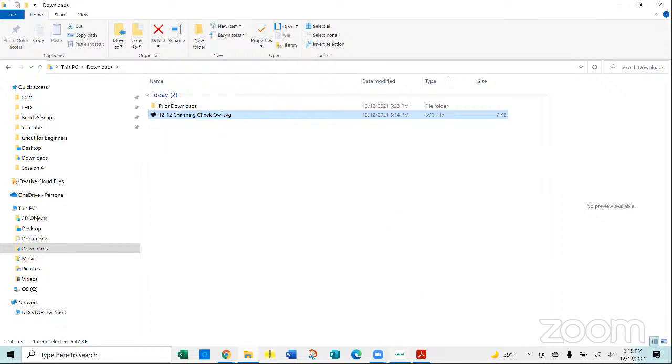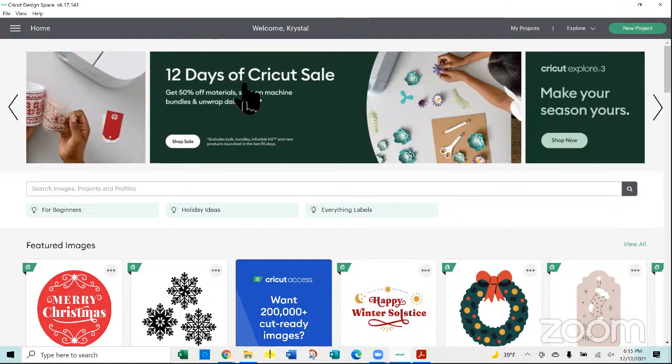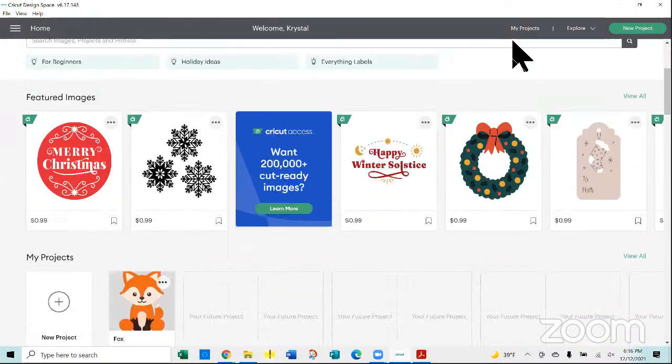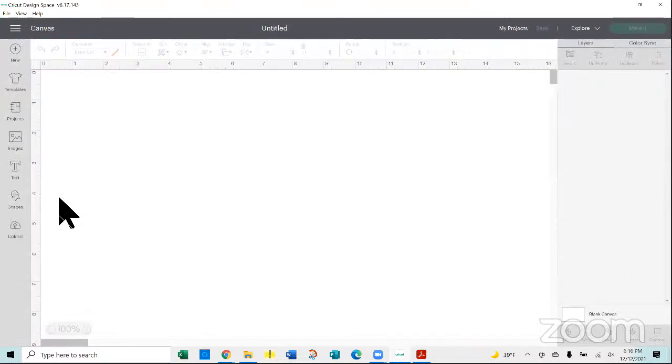Okay, so let's get Cricut fired up here. Here we are. And so we want to open Cricut Design Space, and then from home, we want to choose a new project. So we're going to come and scroll down, and then here's new project. I will be checking in with you guys to see if you have questions as we go along.